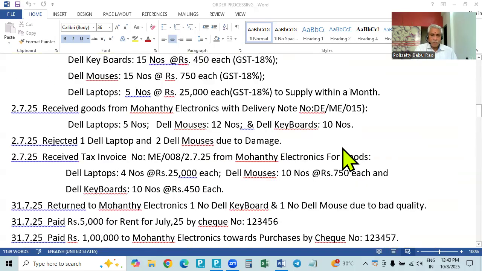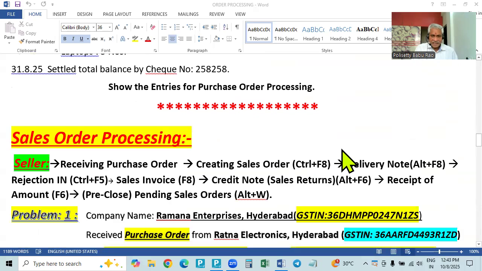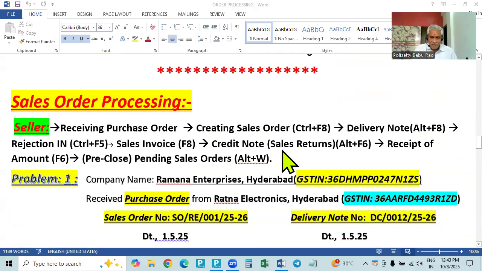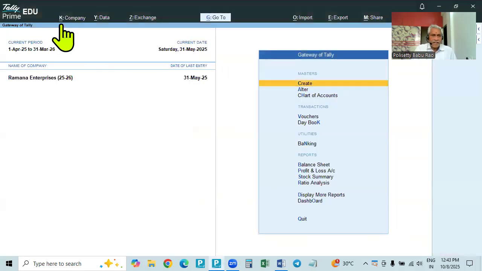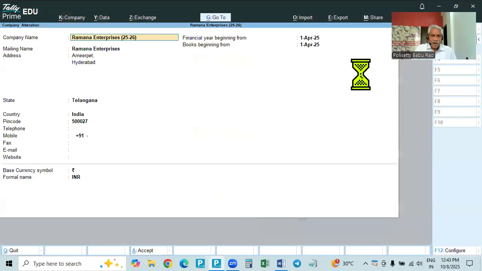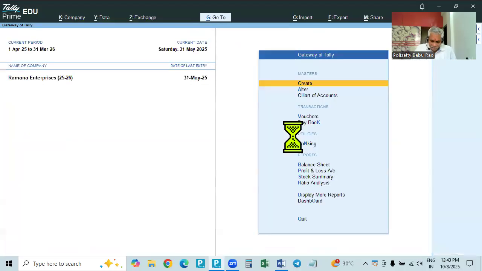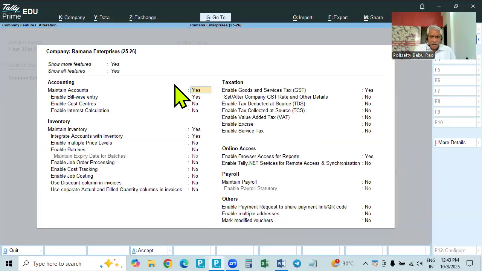Okay. Now we will execute how we will get them. These are all just opposite to that. That is opposite to the purchase order person. So this is the company. The company is already created. You can see the company is already created and all the features are completed.